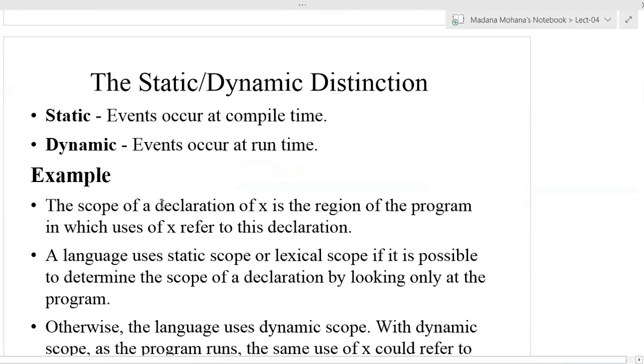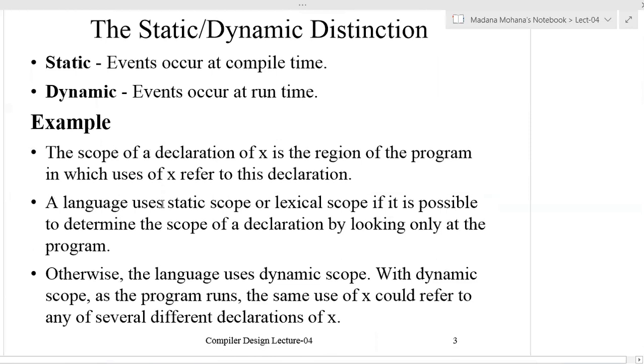Coming to the first one, the static and dynamic distinction. How do these two vary? What are the differences? Static is nothing but events that occur at compile time. That is called a static environment. Whereas in a dynamic environment, an event occurs at runtime or execution time. This is the major difference between static and dynamic. Let us see one example.